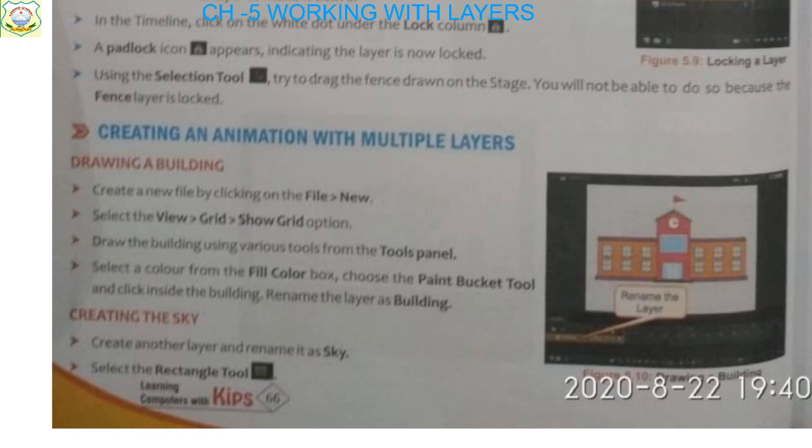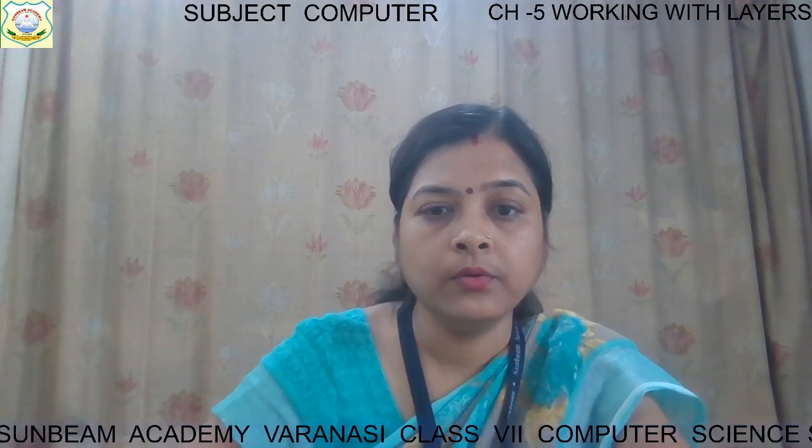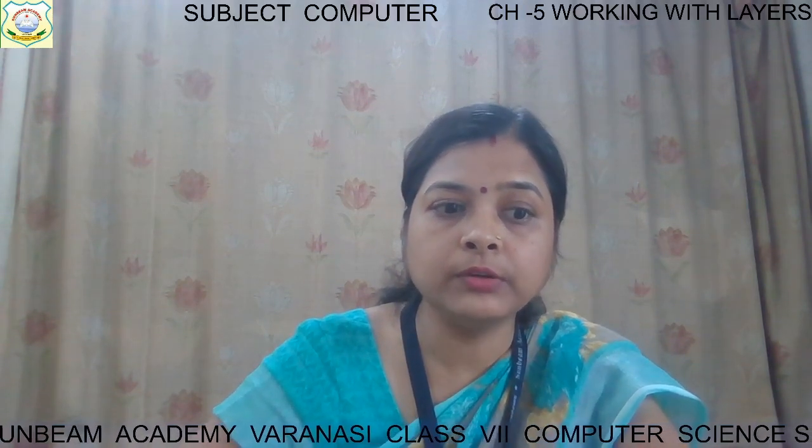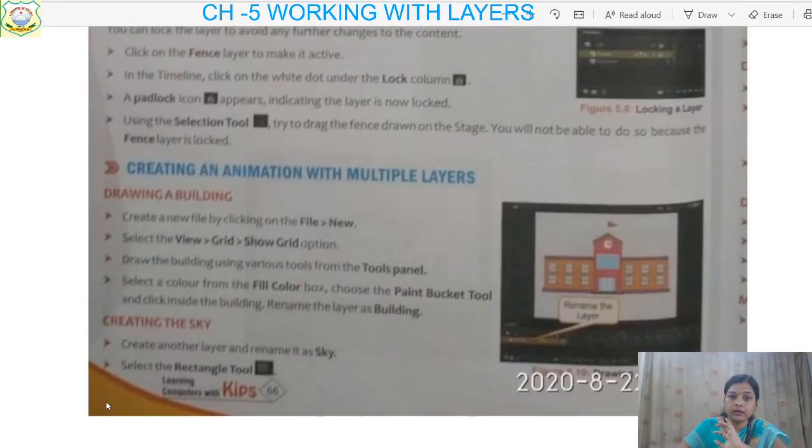What is this, children? Creating an animation with multiple layers. In that, we will draw a building and we will create a sky. Whatever is given in your book, first we will do that, and then we can explore with different examples.